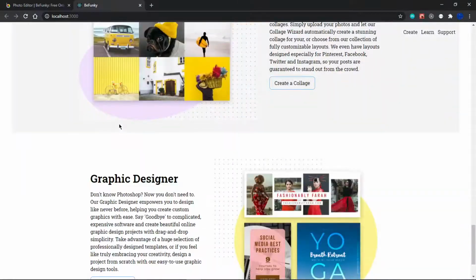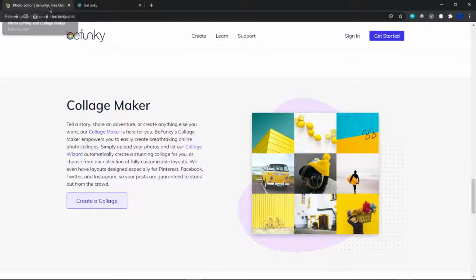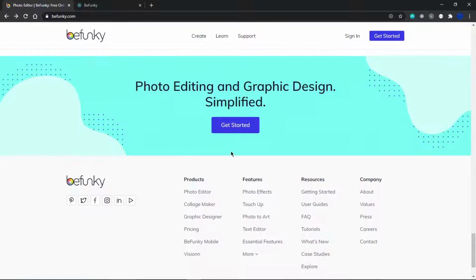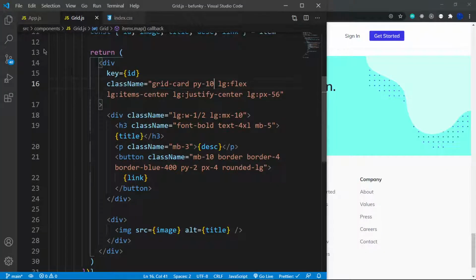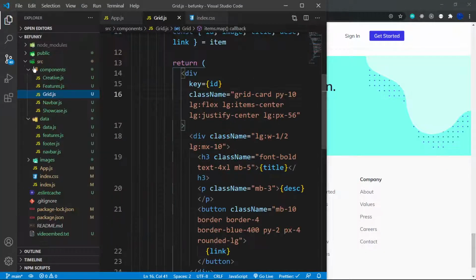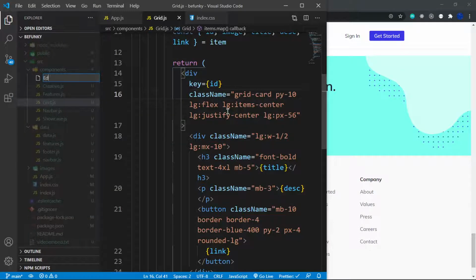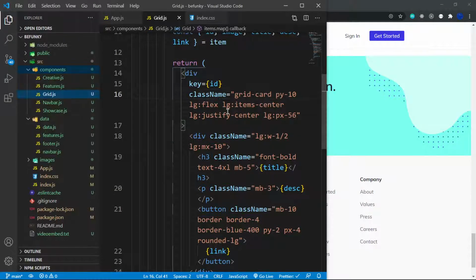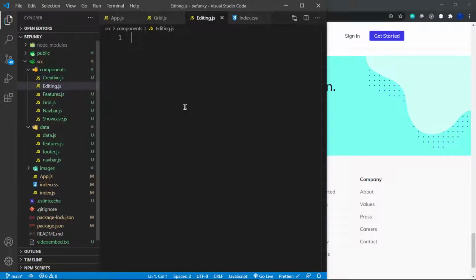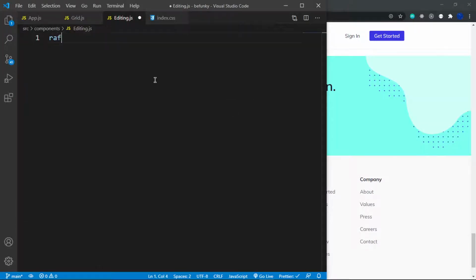Okay, now once we're done with this section, then obviously the next section that we need to work on is this right here. So I'm going to call this section editing. I'm going to create a new component in my components folder and call it editing.js. This should be easy to create. So I'm going to say RAFCE. Oops, my laptop is starting to overheat.